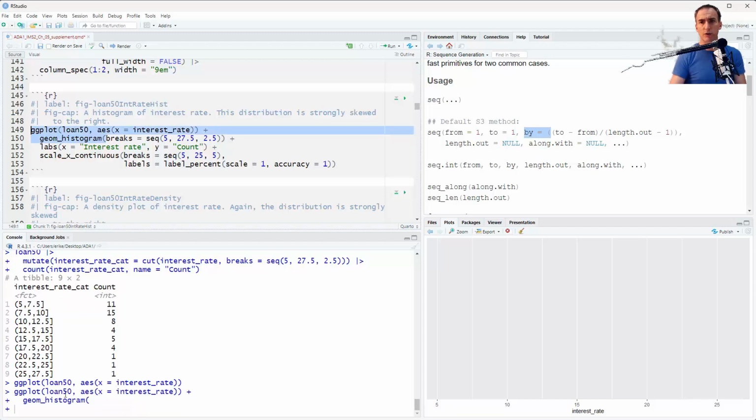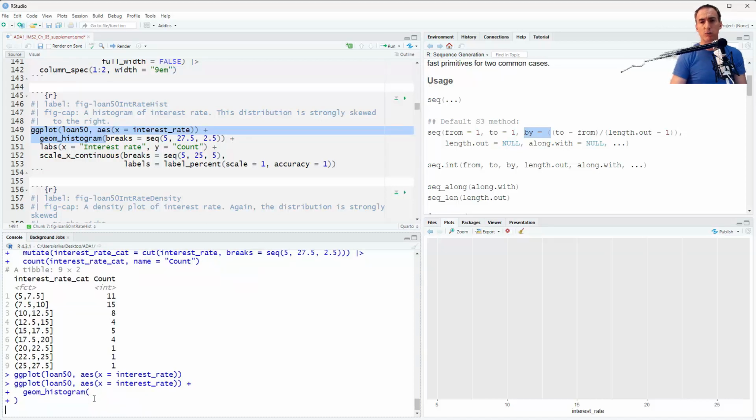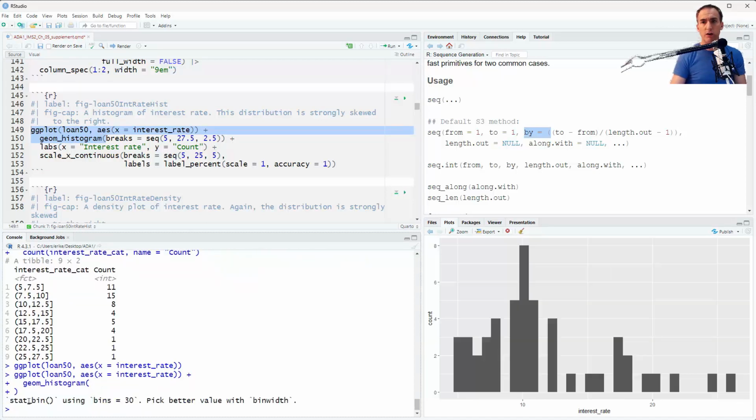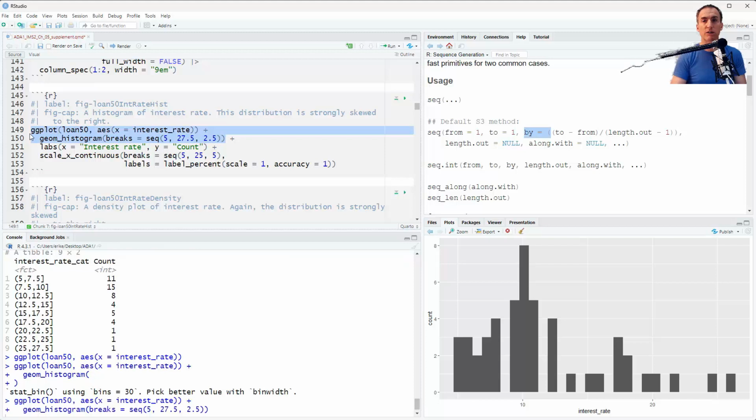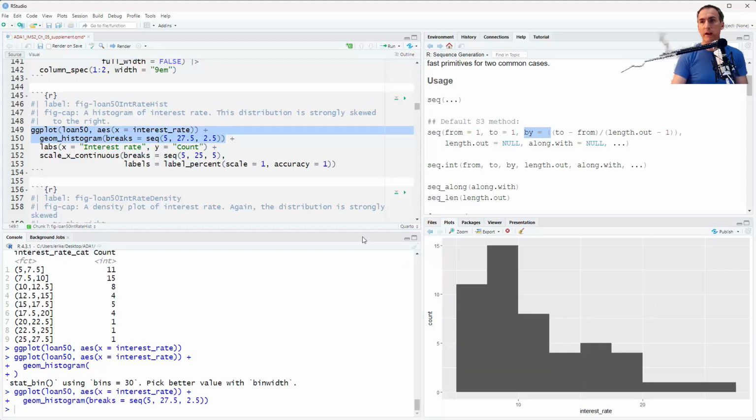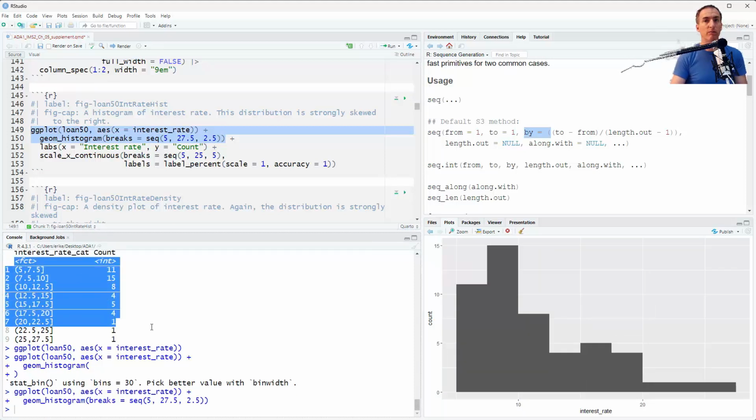If you just put in x as the interest rate and geom histogram, you will get a little note down here that says bins equals 30. So by default, it creates 30 bins. 30 is sort of a nice default, and it adopts that. So here we're going to do breaks, and we're specifying specific breaks to match this table that we had.